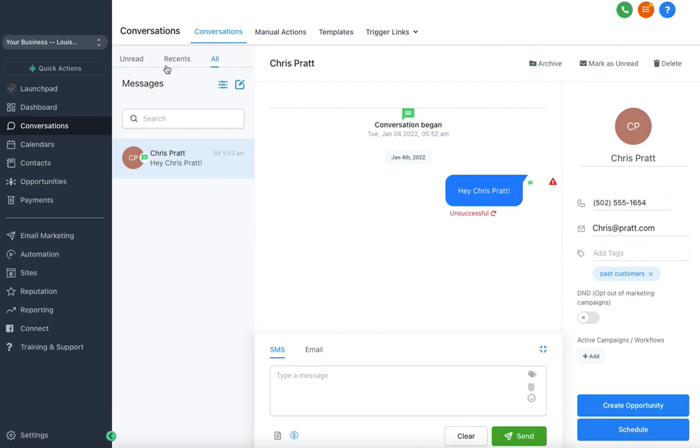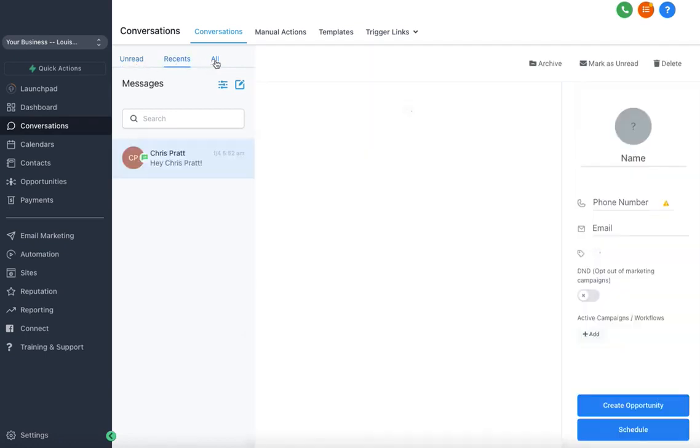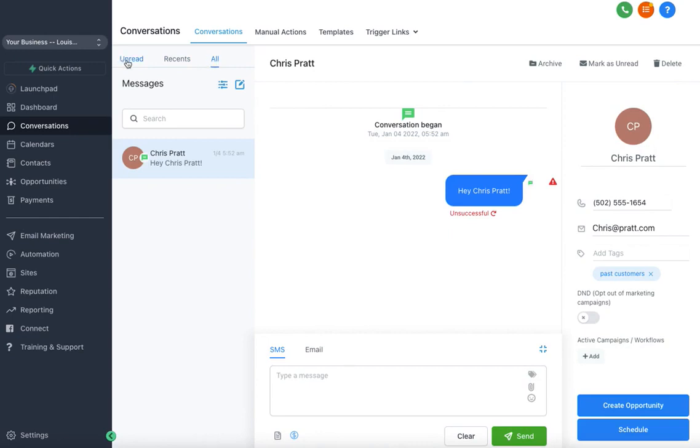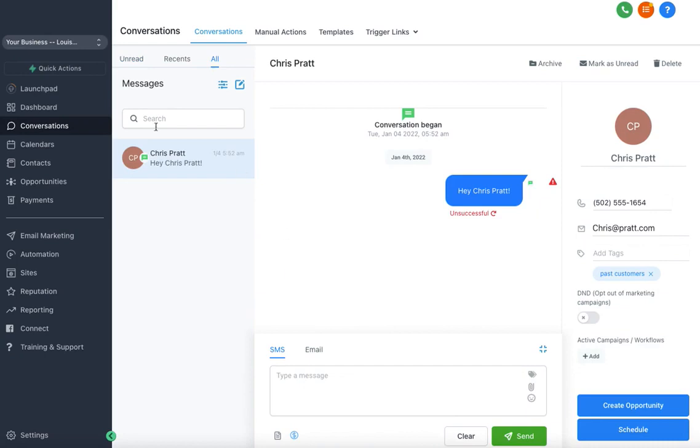Now, this first section right here, this is a couple of different things that I want to point out. The first is that there's an unread, there's a recents, and there's an all. As you are getting messages back in, if someone responds to something that you're doing, that's going to show up on unread. Recents is going to show you the most recent messages that you've sent out, and all is going to show all the back and forth communication that has come in. It's important to check between the two because sometimes your past messages may not have been responded to, and so they're not going to all show up on unread. But if you click all, you can see all your messages.